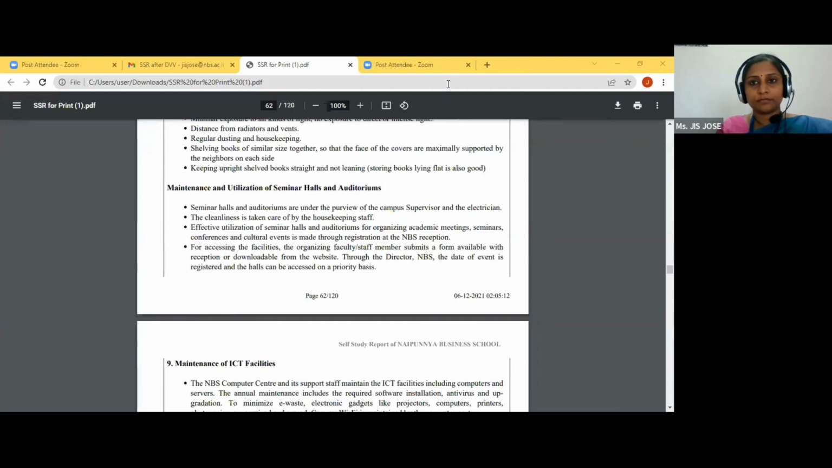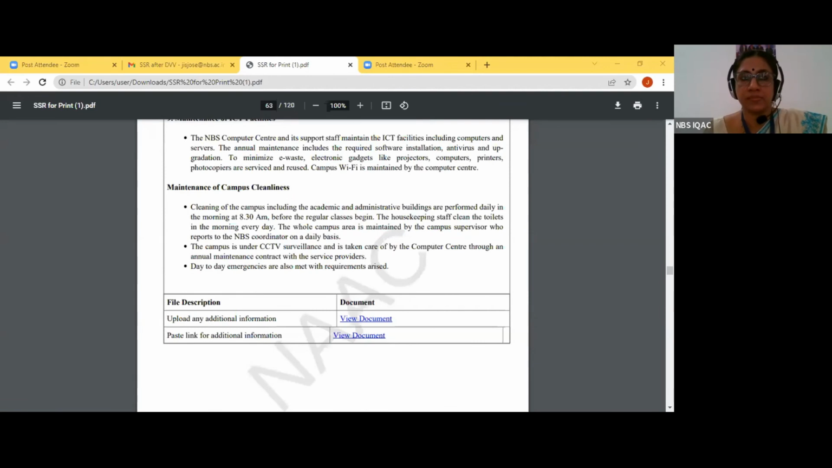Any other clarifications or doubts? Please share it. Available. They can access it. Yes, it is available. SSR is a public document. Whichever colleges have done their SSR, you can always get it from their website. And from the NAAC website also, you can download it. Okay.